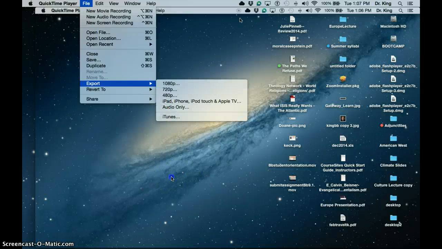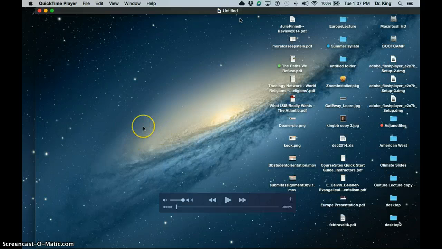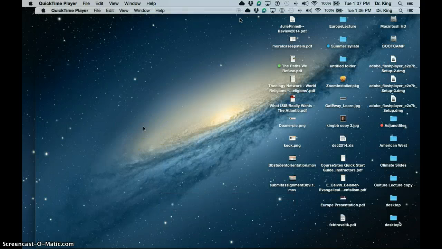So this is a great way for people to utilize QuickTime as a way to make these little screen recordings that you can then share about teaching people how to use applications, use library materials, or whatever.